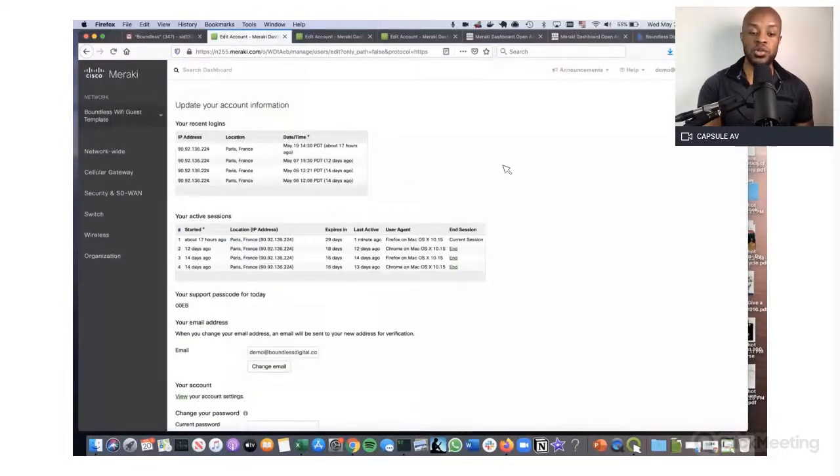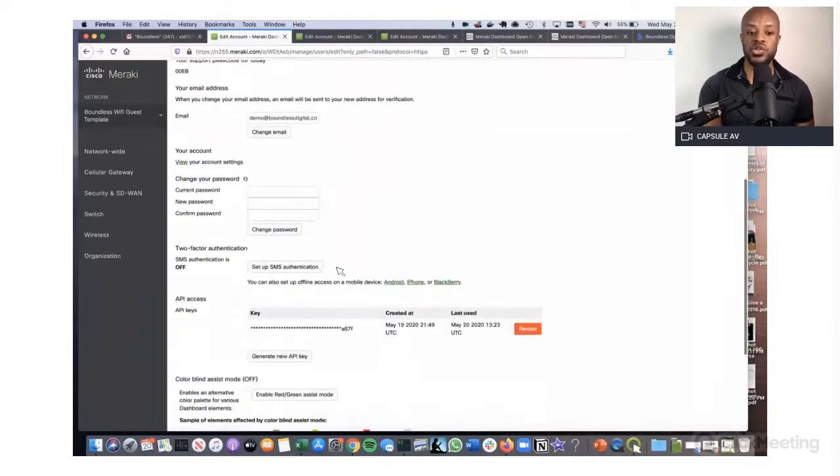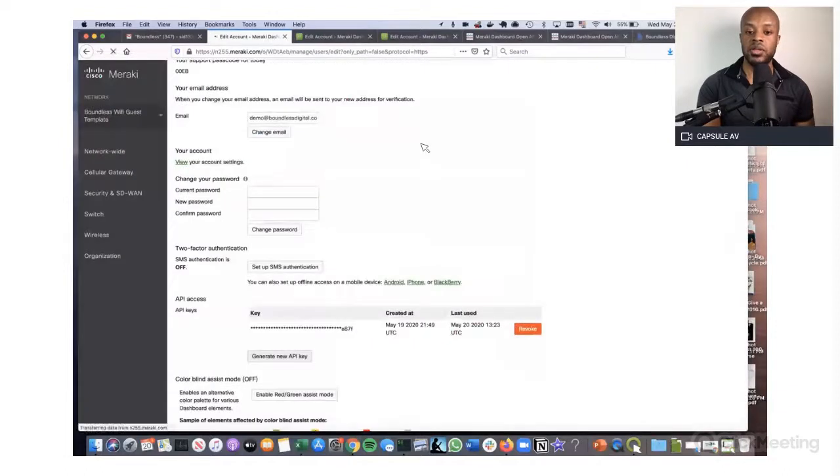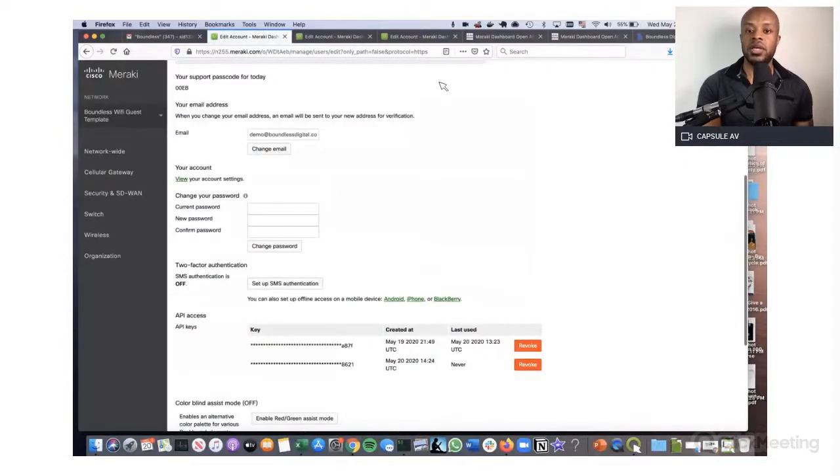Once you arrive at your profile, you scroll down to the part where you generate a new API key, and you see the box pop up here with your new API key, which you can copy and save to a safe place. Because once you close this window, you can't recover the API key. So I've already created a key. And once we create a key, the next question is how can we start interacting with the API itself?